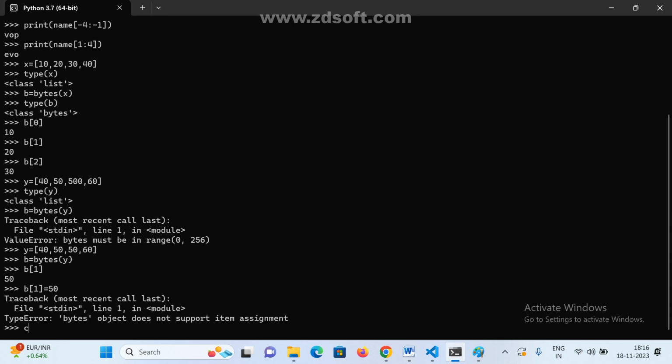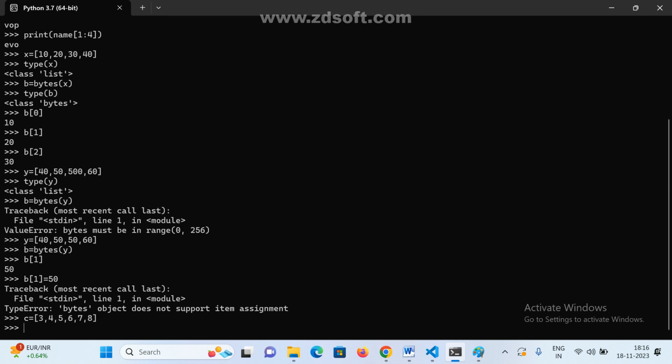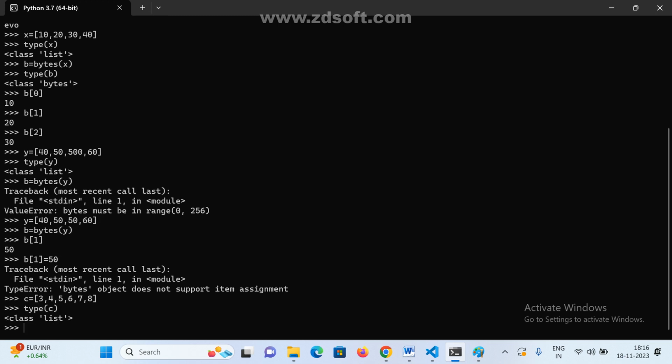For example, c equal to, I am giving 3, 4, 3, 3, 4, 5, 6, 7. By default this is a list. Now I am converting: b equal to bytes of c.